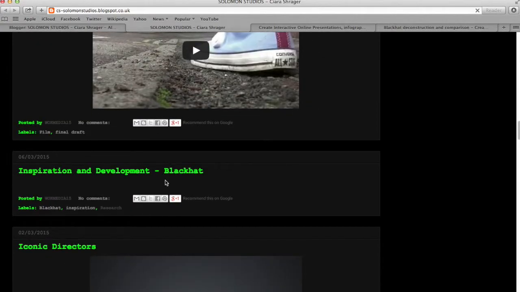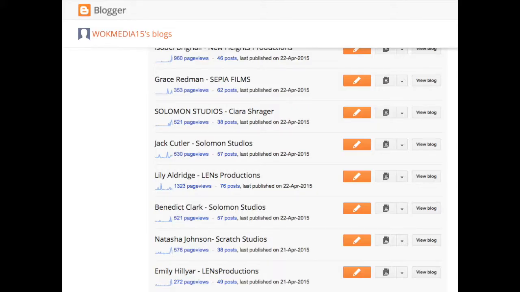Another limitation of Blogger is it is not a very user-friendly site because you have to take screenshots of the work you have done on Word, which is a very frustrating and long, drawn-out process.